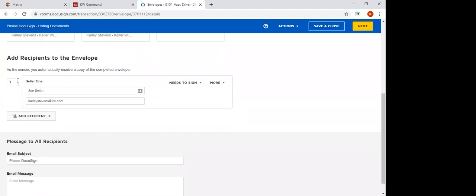So if seller 2 does not want to sign until seller 1 signs, seller 1 can have a number 1 here, and seller 2 would have a number 2. If there's any questions about that, let me know. But otherwise, they default to all show 1s so that everyone receives it at the same time.